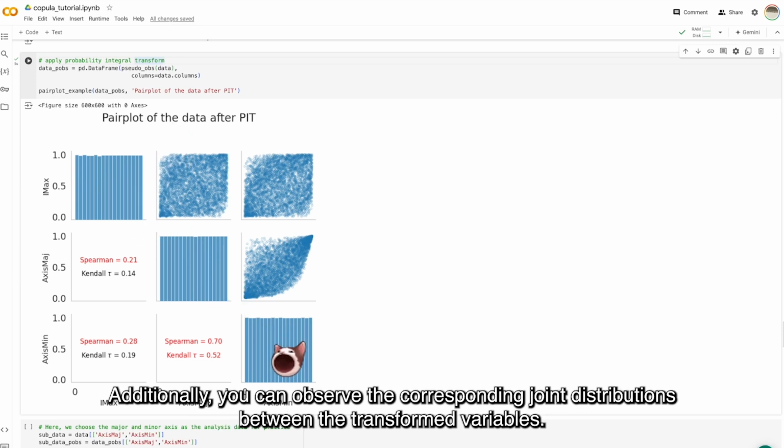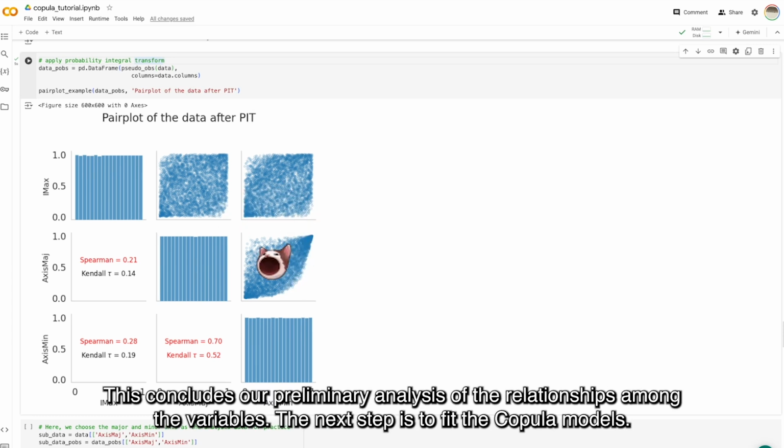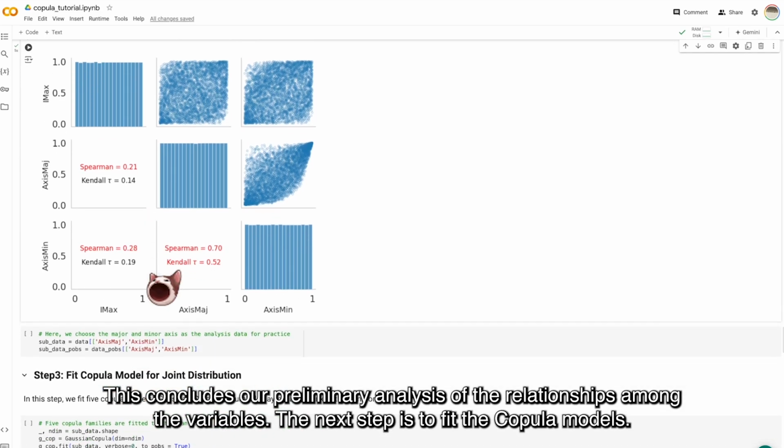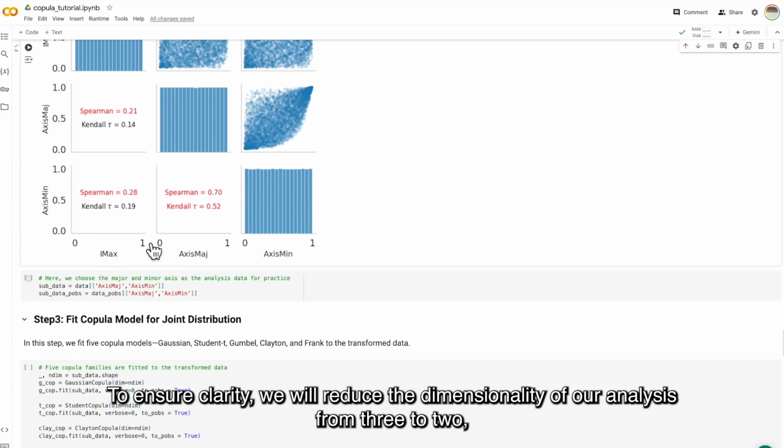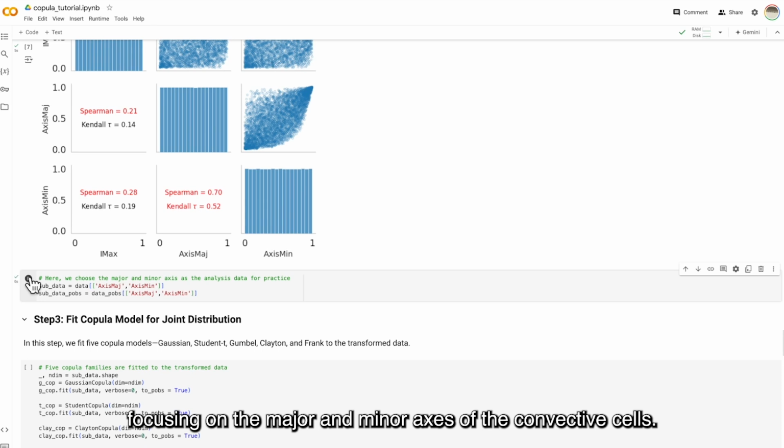Additionally, you can observe the corresponding joint distributions between the transformed variables. This concludes our preliminary analysis of the relationships among the variables. The next step is to fit the copula models. To ensure clarity, we will reduce the dimensionality of our analysis from 3 to 2, focusing on the major and minor axes of the convective cells.